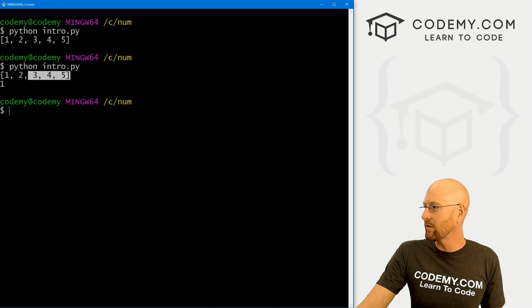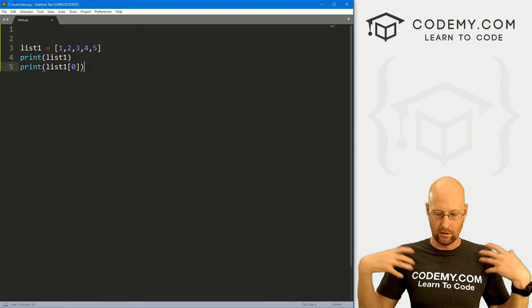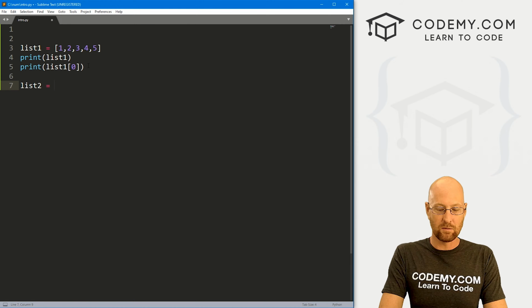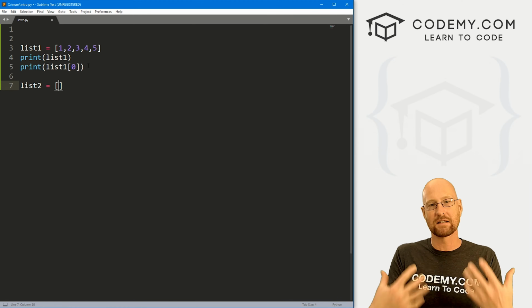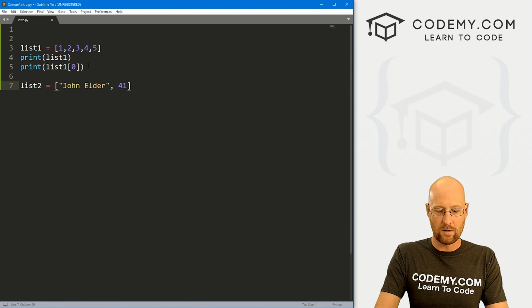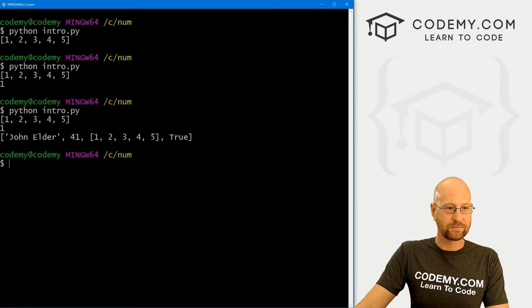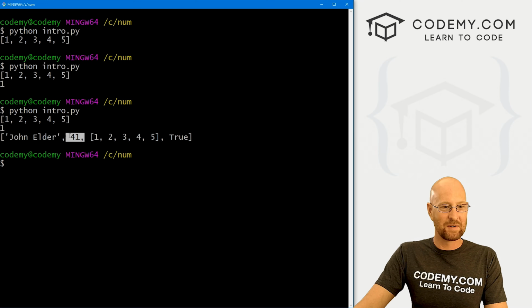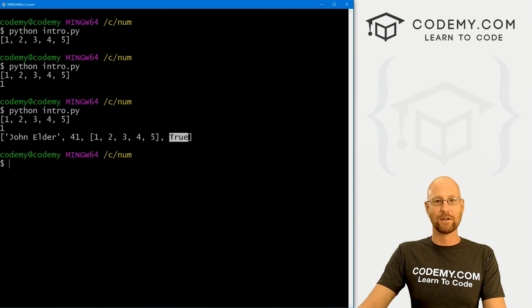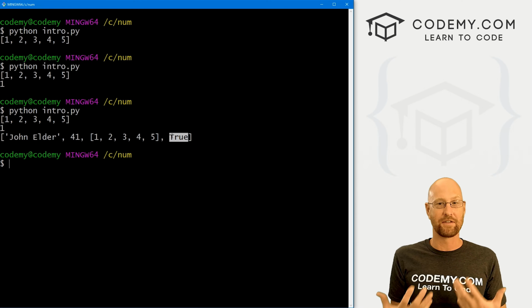Now, that's great for a lot of things, but we can run into some problems using lists for large sets of data. And the reason why is because lists can have lots of different data types in them. So we can have John Elder, we can have a number 41, we can have another list, we can have Booleans, true, false, whatever. So if we print this, list2, we know what's going to happen here. Come back over here. We've got strings, we've got numbers, we've got other lists, we've got Booleans. And this is really cool. A lot of programming languages won't allow you to do this in an array, but Python does with lists.